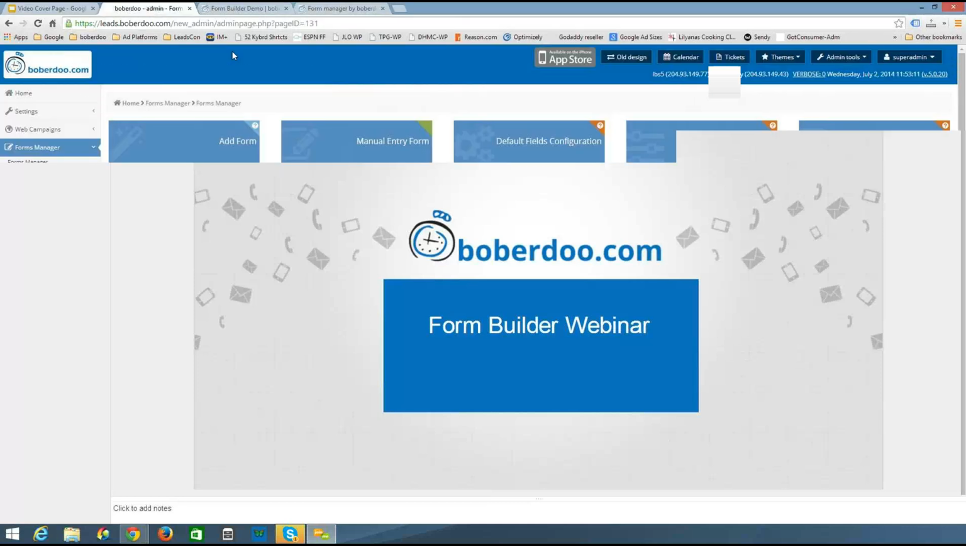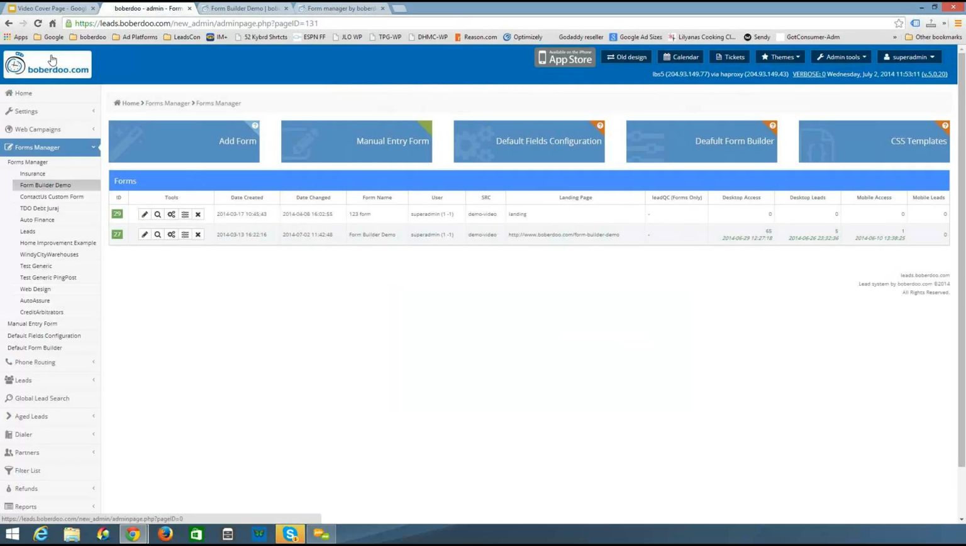So we're going to be in leads.boberdoo. One thing you'll notice is the interface for this tab may look slightly different than how it looks in yours. We're continually making improvements, so this is the most recent release.